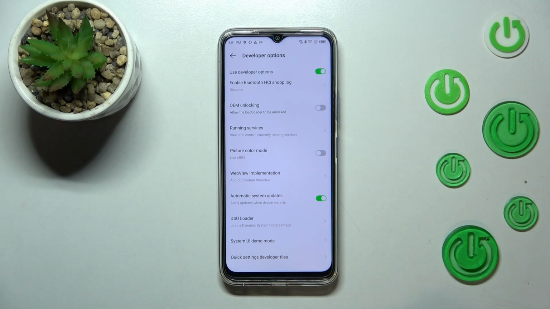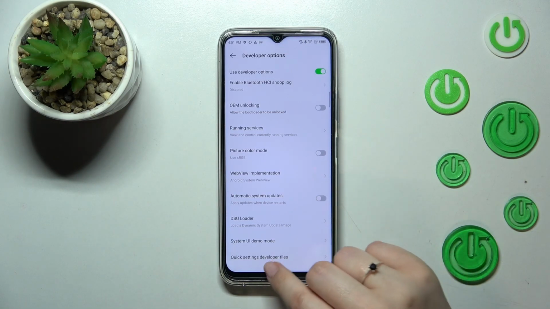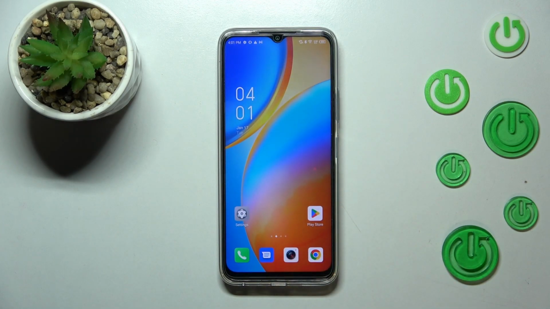So basically you do not really need to do it manually, just remember about restarting your device from time to time. Of course you can turn it off the same way. So basically that's all. This is how to activate automatic system updates in your INFINIX HOT 20.